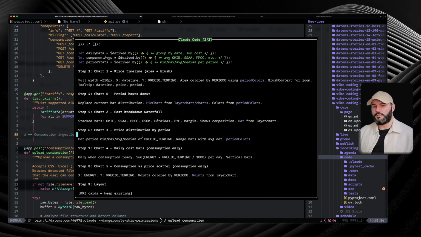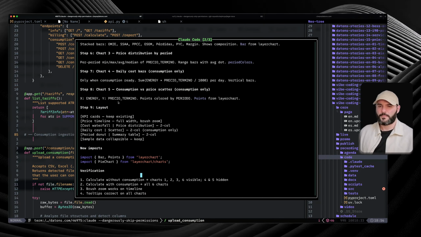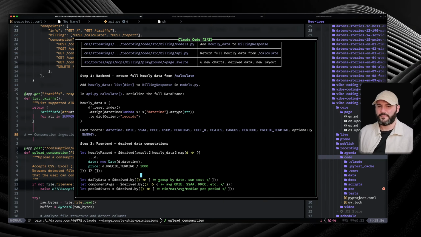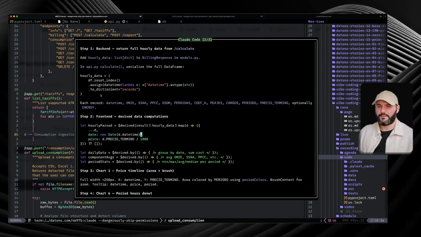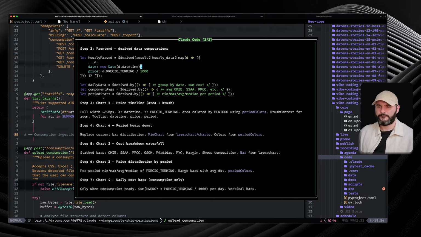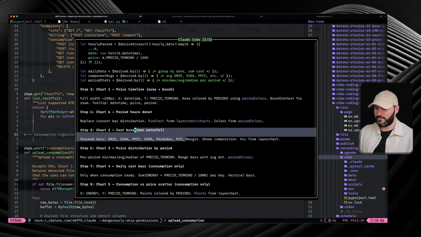All right, let's do it. This is the one that I would like to see. Stack bars.